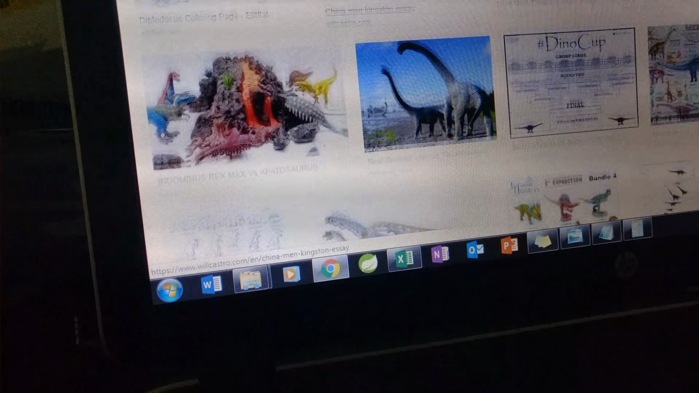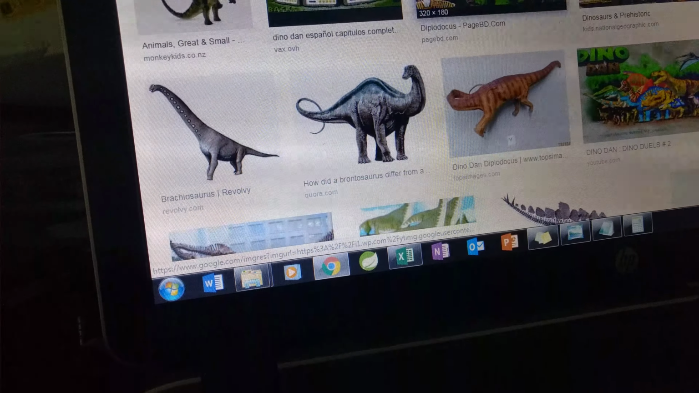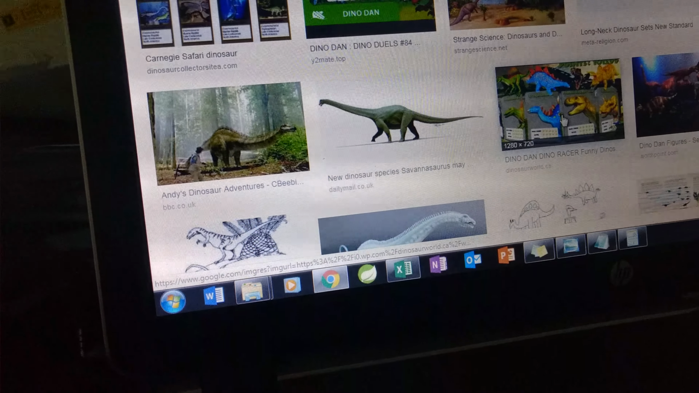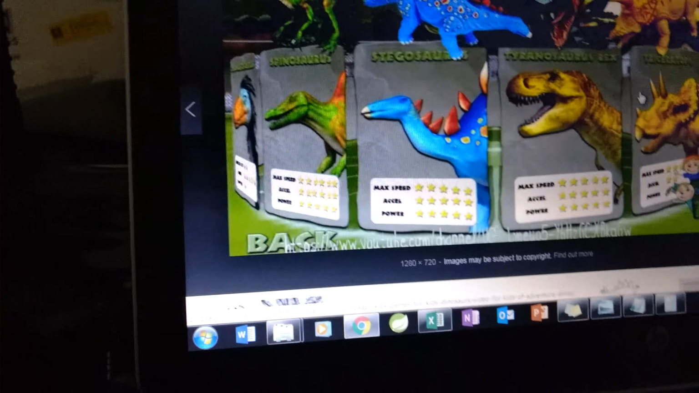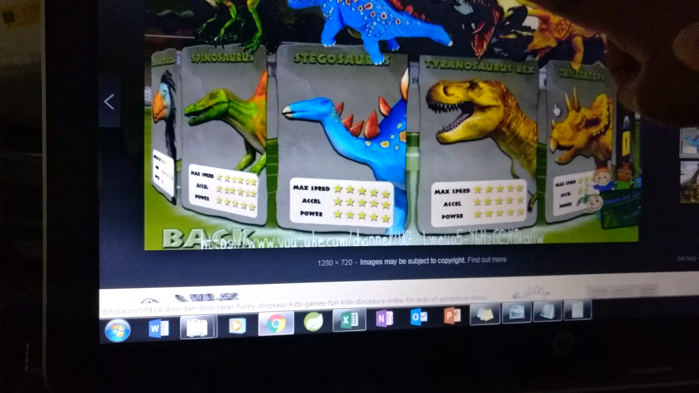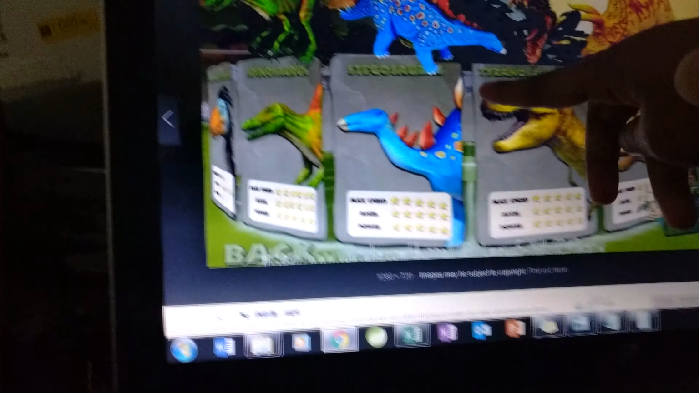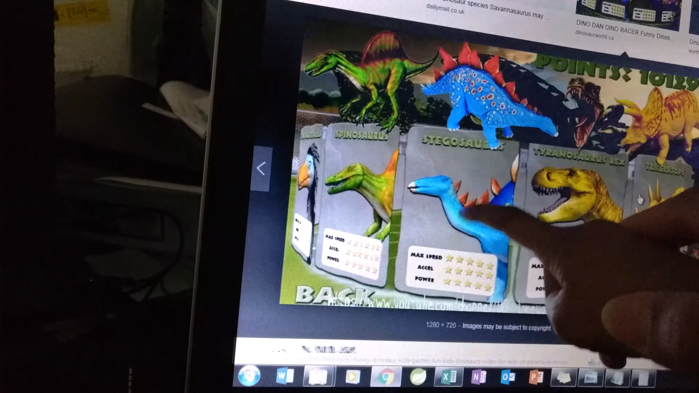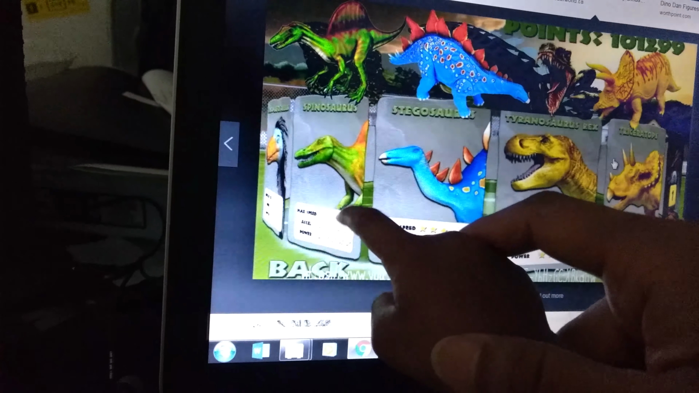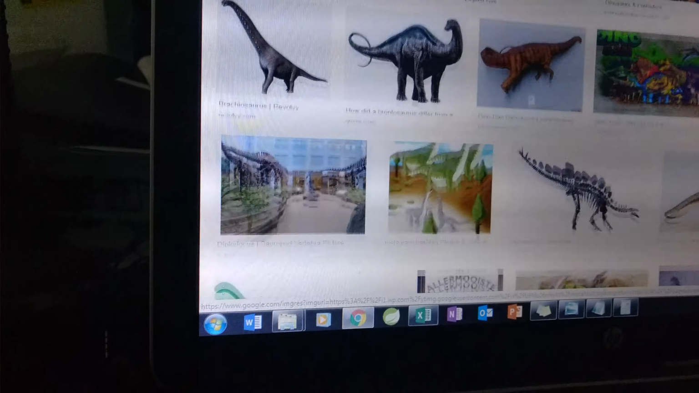Let's go to the next one. Let's see if we can find something with names so that I can tell. Okay, what is this one? Triceratops. Okay, and this one? Oh, that looks scary. What is this one? A triceratops. And what is this one? Tyrannosaurus. Stegosaurus. Baryonyx. No, this one. Spinosaurus. Right. Spinosaurus. Yes, let's go.